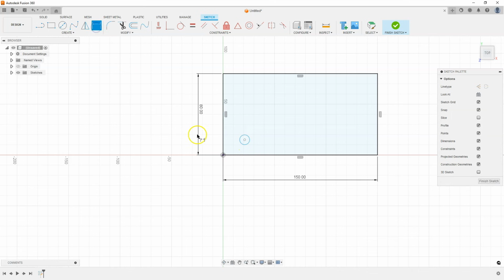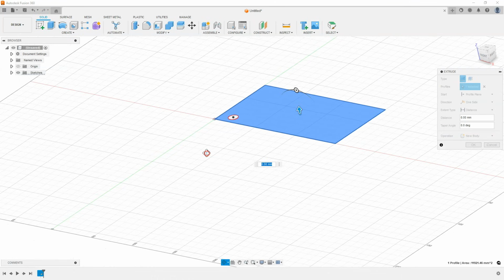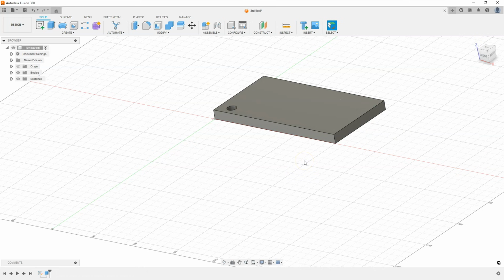Select Sketch Dimension, select the center of the circle and this line and enter here 15 millimeters, and select the center of the circle and this line and here enter 10 millimeters, and select the circle and enter 10 millimeters as diameter. Click Finish Sketch to exit the sketch and select Extrude. Select this sketch as profiles and add 10 millimeters extrusion.